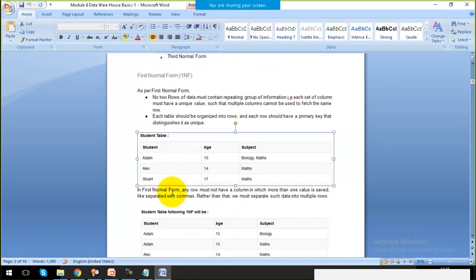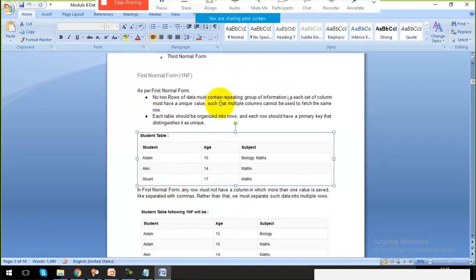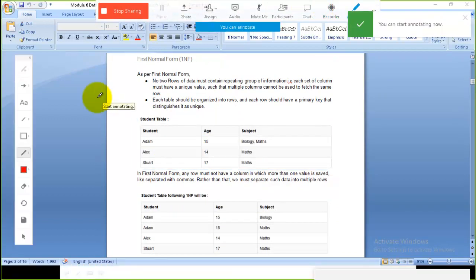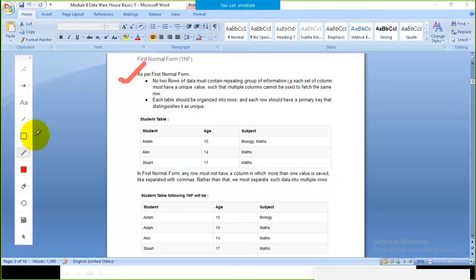Okay, now let's see the first normal form. I'll explain it with this example. The first normal form says that for every column value, let's say if this is the example, Adam is the one, age is 15, and he has opted for two subjects, bio and maths. So we can't keep multiple values in a single column, bio and maths. We can't keep both of the values in a single column.